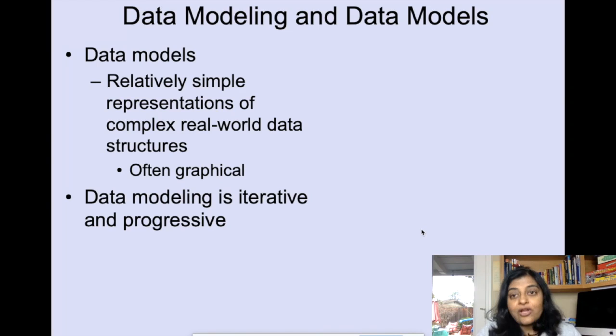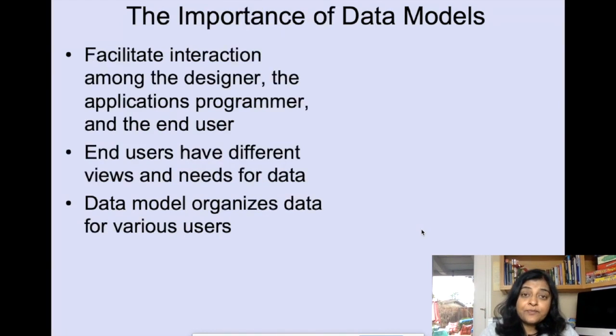Now, more often than not, these are graphical in nature. And more importantly, when someone's building a data model or they're going through the design process, it tends to be an iterative process because you build something, you show it to the people who either create the data or who plan to use the data, and you keep changing it and modifying it and improving it until you get a fairly good representation of the data that's out there. So it tends to be iterative and progressive.